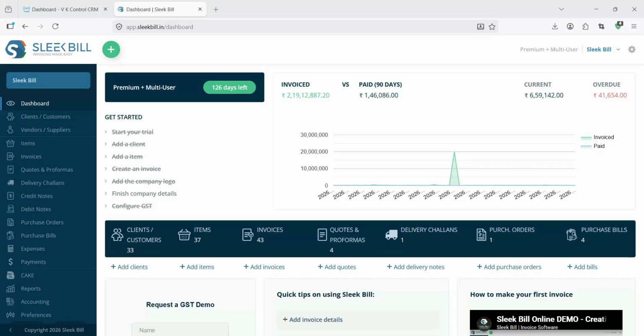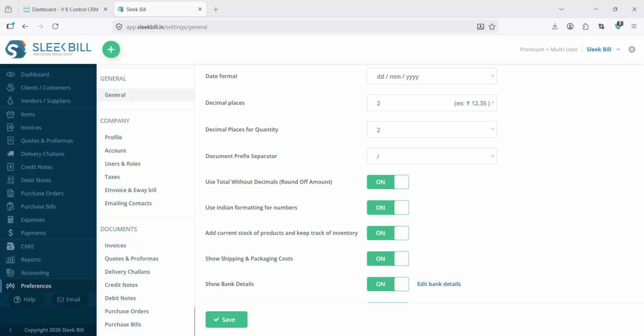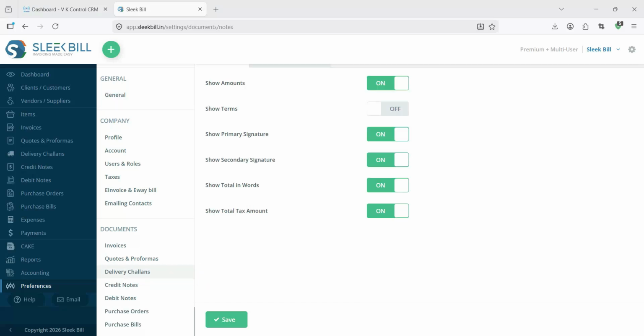After successful login, you will reach the dashboard. From the left side menu, click on Preferences. Inside Preferences, locate and click on Delivery Challan. Now find the option called Show Terms and Conditions. Enable this option by clicking on the toggle button.